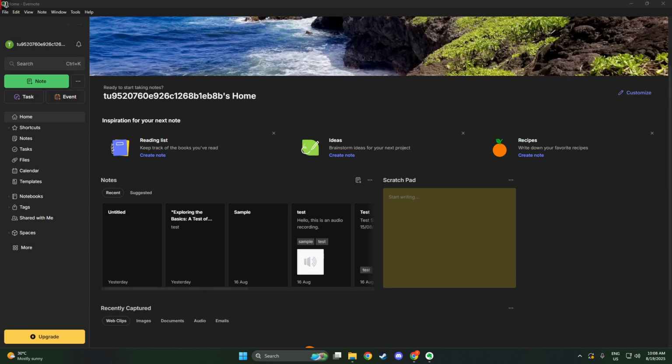To get started, let's dive into your Evernote application. The first thing you're going to do is head over to Settings. This is your central hub for all the customization and configuration options that Evernote offers. It's where you get to really tailor the application to suit your needs.